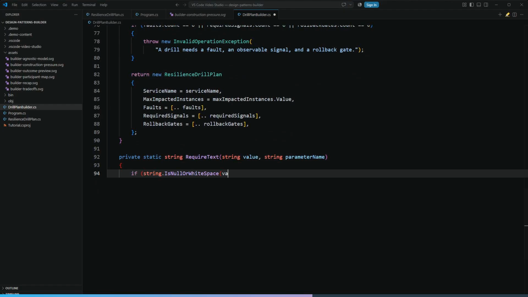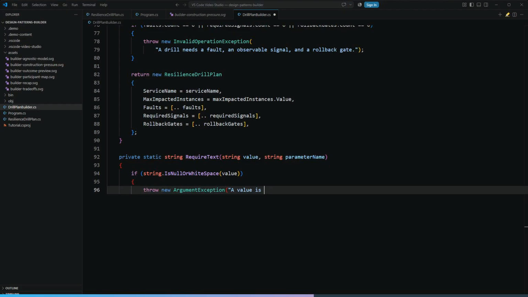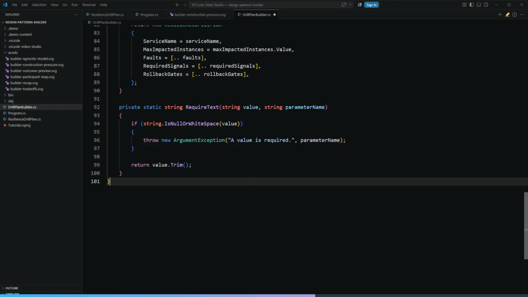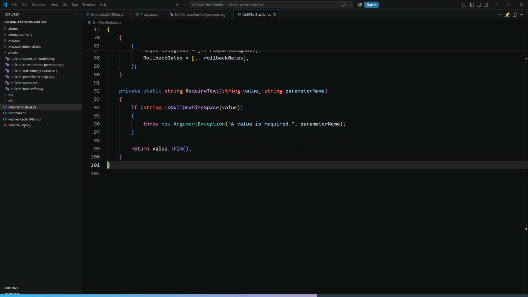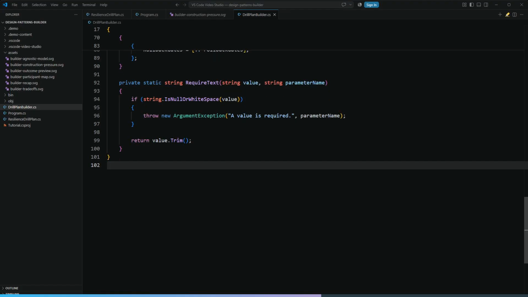Construction is allowed to be mutable because that state never escapes. The product returned to the client is complete and immutable. Builder does not make every call sequence valid. It prevents an invalid sequence from producing a product.